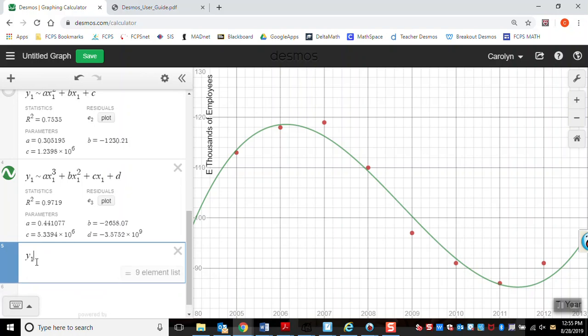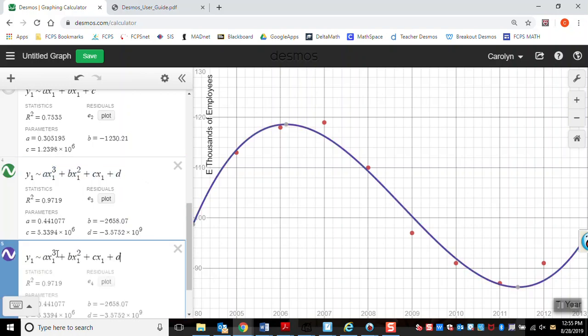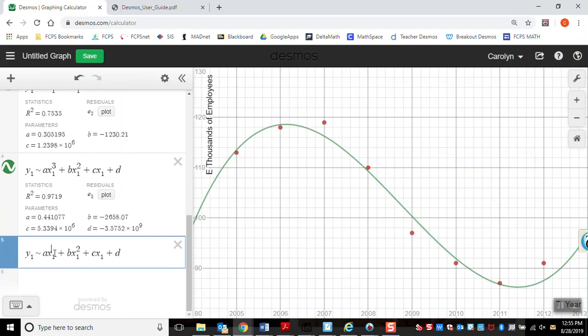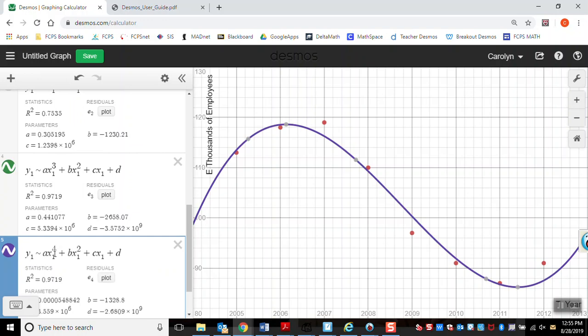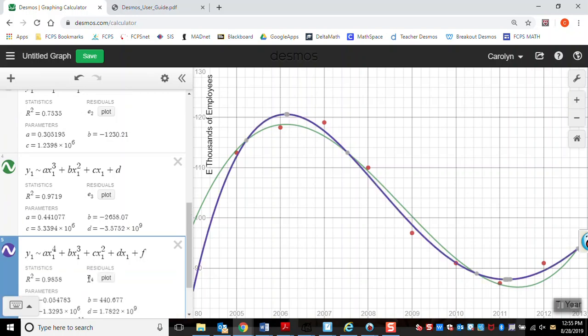Y1 approximately. Let's see if I can do this. Can I copy and paste and just change things? Copy, paste. I can. All right, so what I really need is a 4th degree. Squared. Haha, awesome. Skip over E. If you type E, it's not going to work. Notice that right here in the parameters, it's not defining E, which means it's not okay to use. So let's pick the next letter, F.